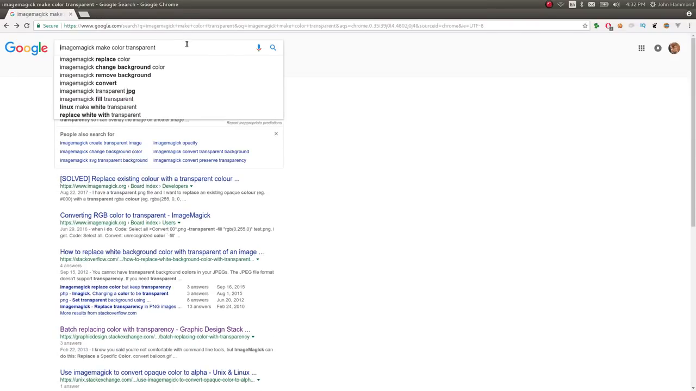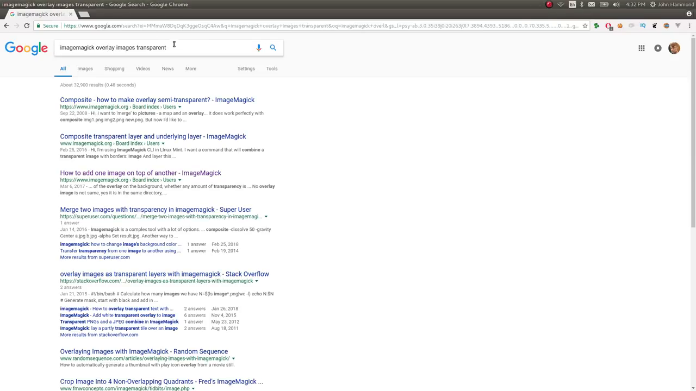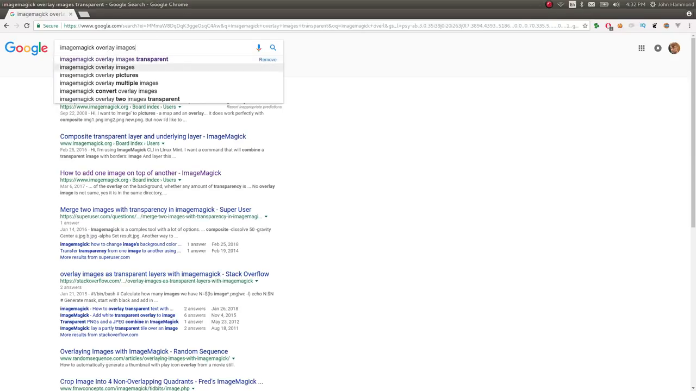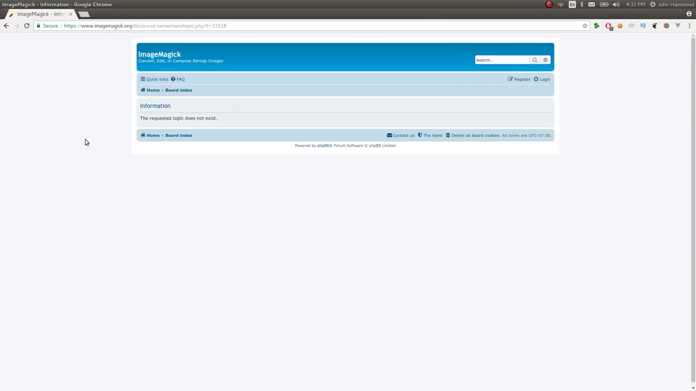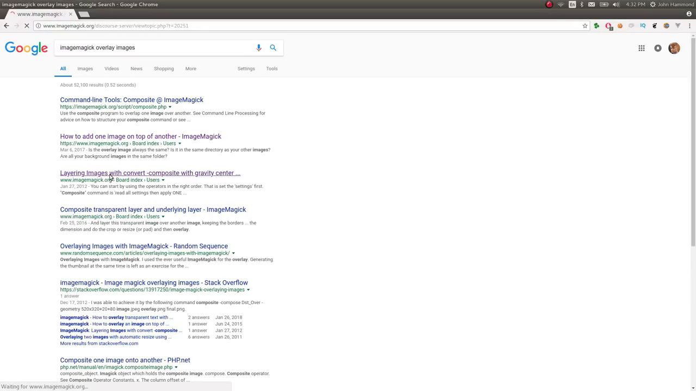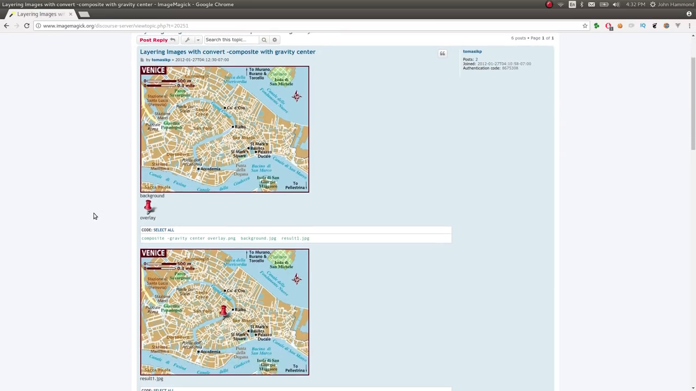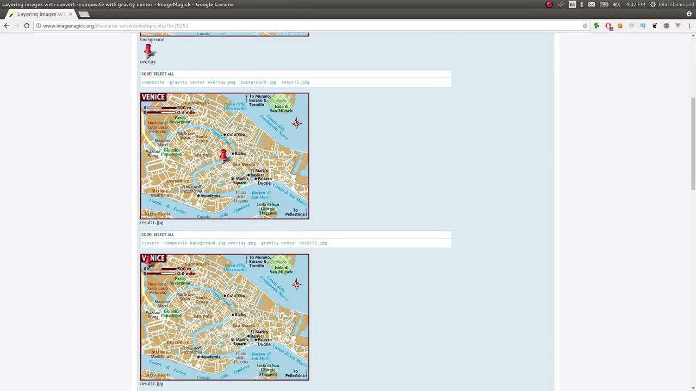Again, if you don't know how to do that, don't remember the syntax, because Convert and ImageMagick can do pretty much everything. Just go over and search for overlay images, or stack images on top of each other, how to add one image on top of another. And you'll find, okay, that link doesn't exist, whatever.